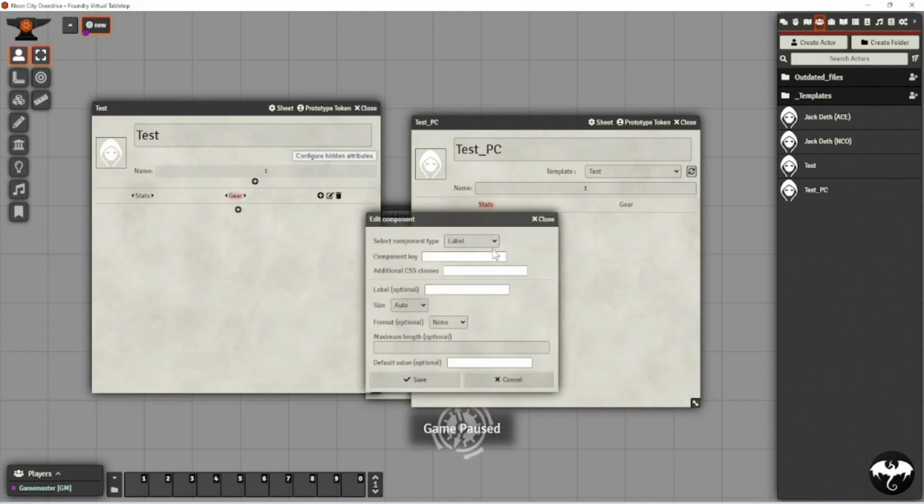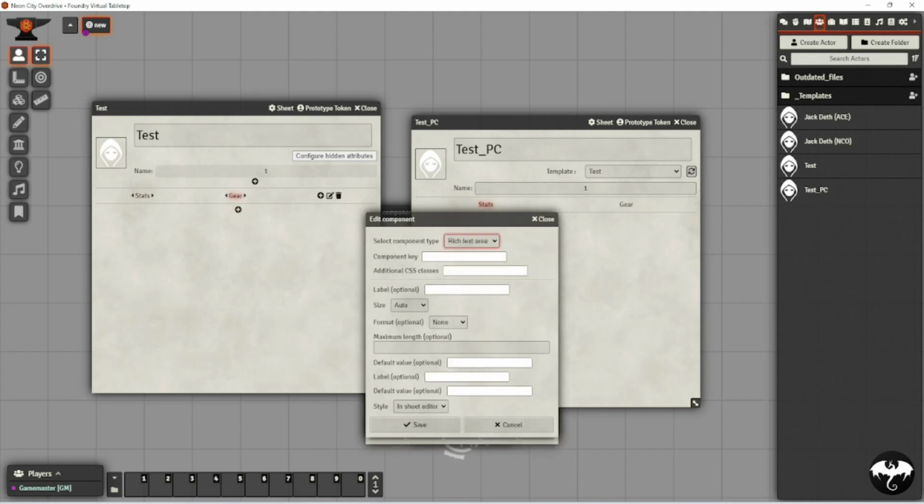We'll click plus. And this one we're going to select a rich text area. The rich text area, again, you've got the component key and it is mandatory. You have a label which is optional, and let's say call this biography, just for the hell of it. The size we can set to small, medium, large, or auto. Format is optional, and we've got non-integer or numeric. We'll leave that.